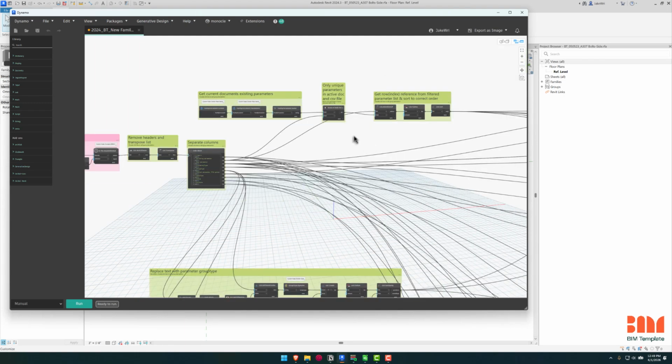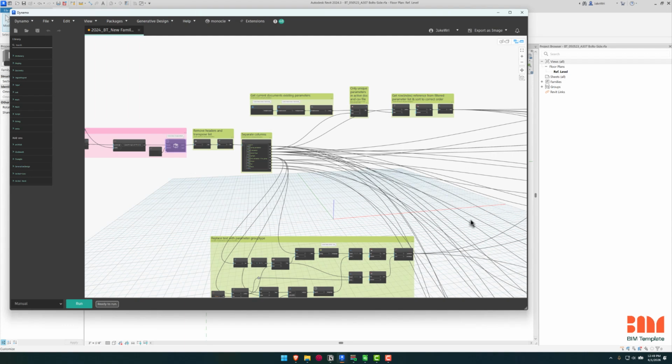And then basically here we go. We're checking whether the existing parameters exist and getting the row index for all of that.